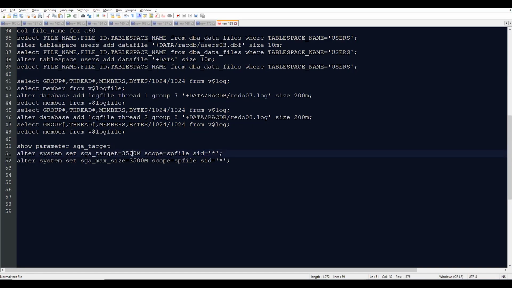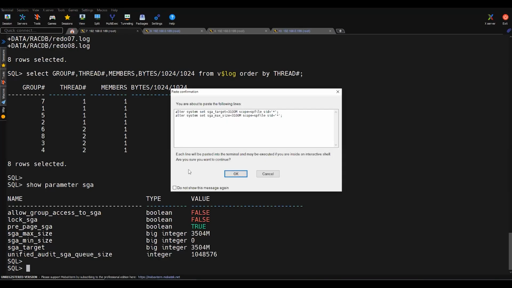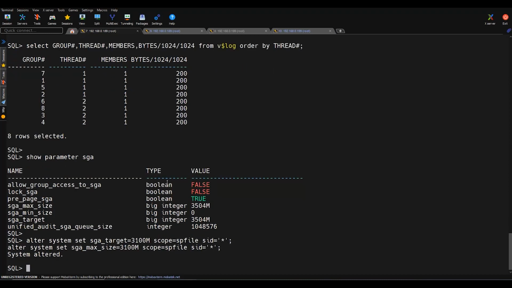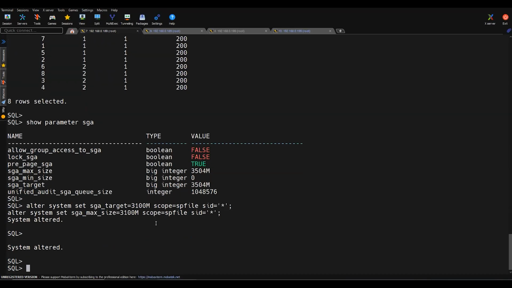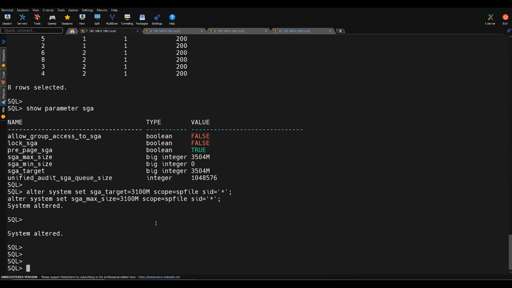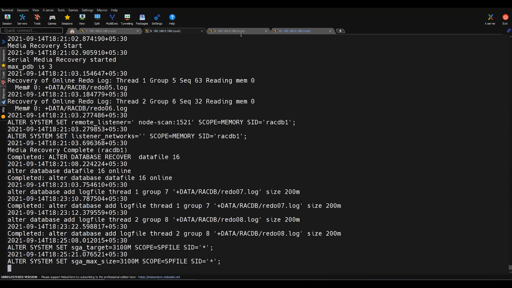Okay, so suppose I need to modify it to 3100, and for that I can just execute these commands. Okay, for scope, you have to mention spfile, and for SID, you can mention an asterisk. Okay, suppose if you want to modify for a particular instance, then you have to mention the instance. After this you need to restart and verify the details. Okay, so that is the simplest way of managing the spfile in RAC environment.